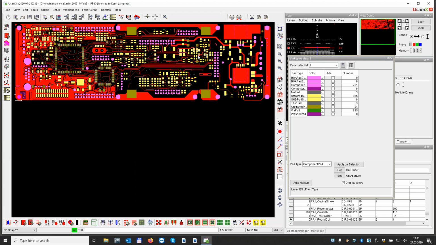I can see, for example, all my yellow pads are SMD pads, all my pink pads are BGAs or component pads, so I can put my own colors and my own values in here that I can actually easily see how the markup was done from integrator. This markup is obviously needed because you have different repair methods for BGA pads and for SMD pads, but the auto markup normally takes care of all this.